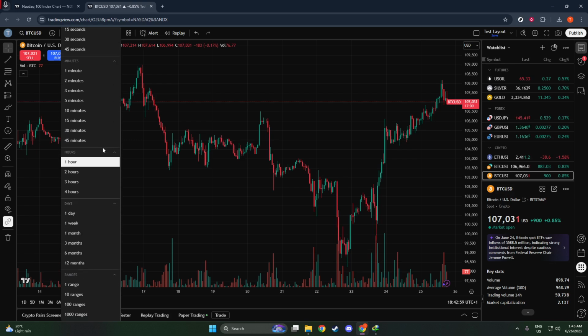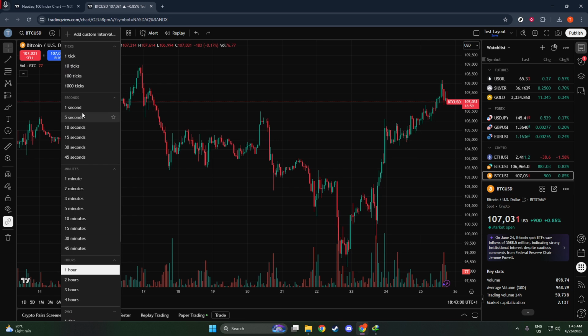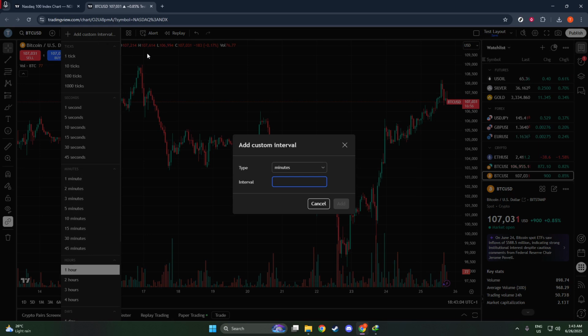As you scroll down through the options, you'll see an option that says, Plus Add Custom Interval. This is your gateway to creating a custom interval that suits your unique trading needs. Go ahead and click on that option. You'll be prompted to enter specific details for your custom time frame. Here, you'll want to type in the number 75 as your desired interval.